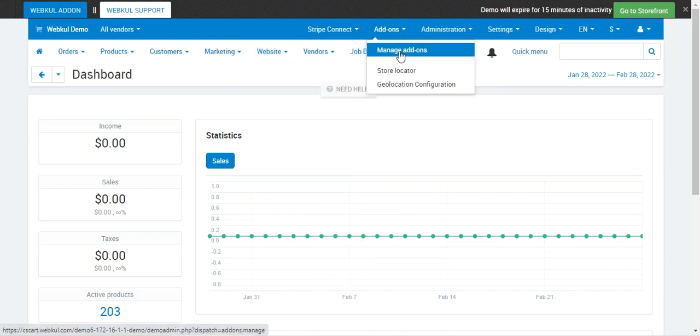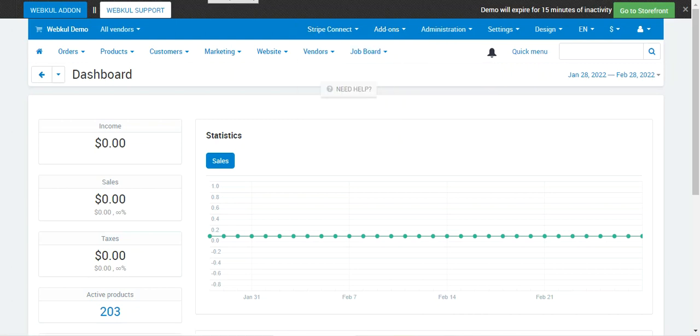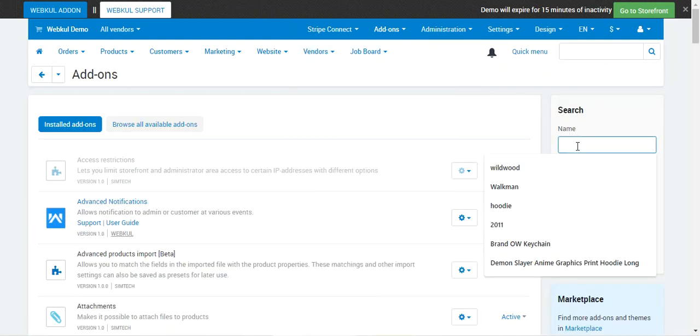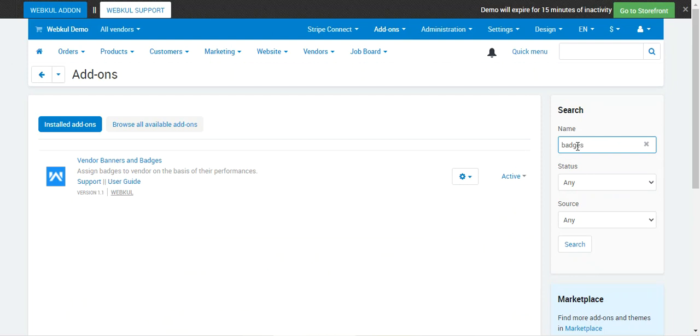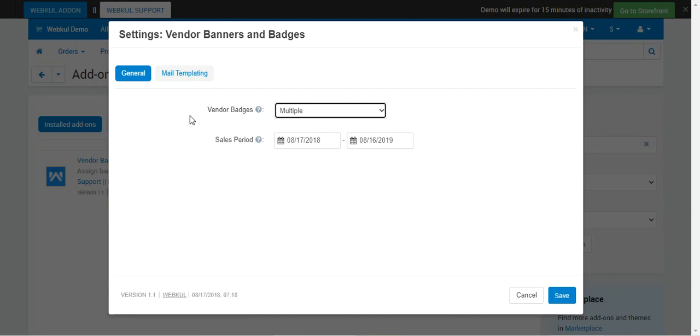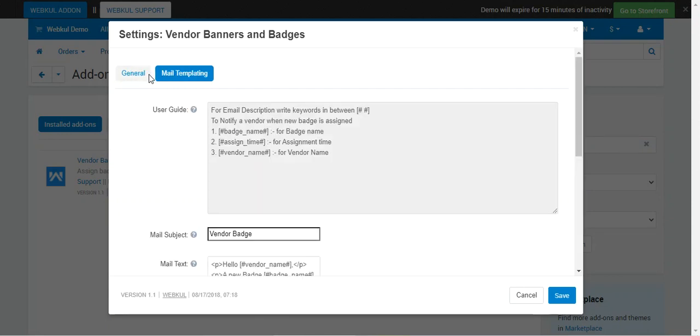So for that, we'll go to add-ons and manage add-ons. Here I'll be searching for badges. So here we are having the particular add-on that we have already installed. That's the vendor badges, vendor banners and badges, and it allows you to assign badges to vendors on the basis of their performance. So here you have to tap on the settings option. Now under the settings, we have two different options. One is the general and one is the mail templating.